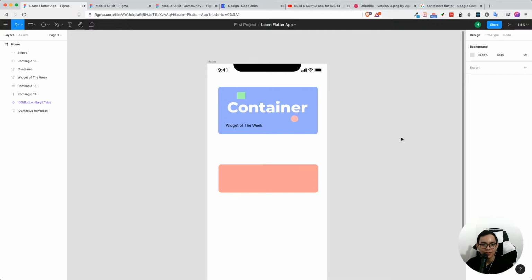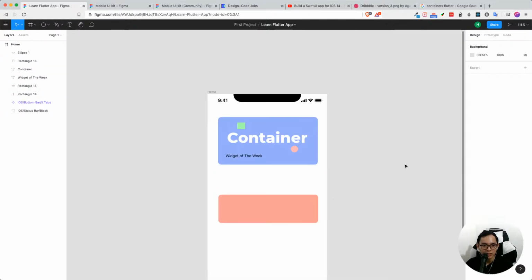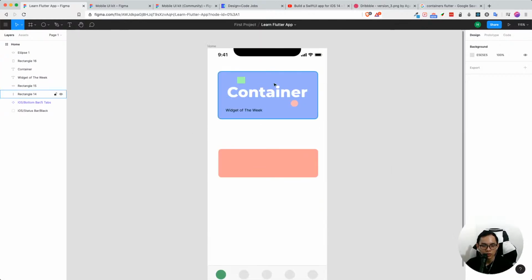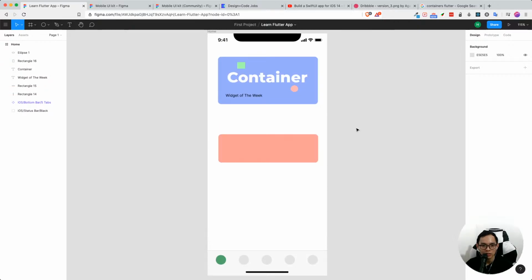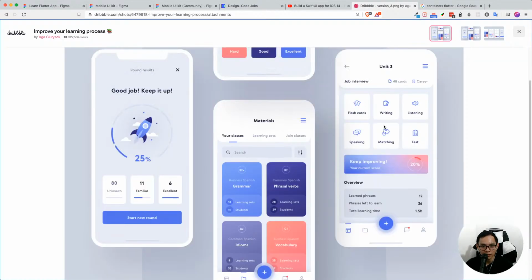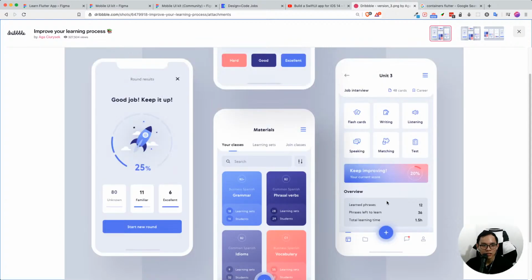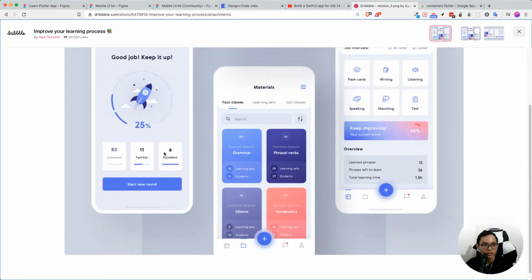Yeah. So very faint. I don't know. Okay, so then we have this container with the widget of the week, something like this. Okay, then next we have container. Then you will probably learn stuff about container. Okay, let's see what designs they have. They have different cards and such. Pretty cool, pretty interesting. I really like this, man. Yeah, it's nice. Hard, good, excellent.